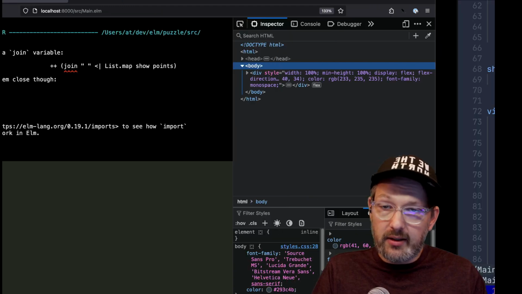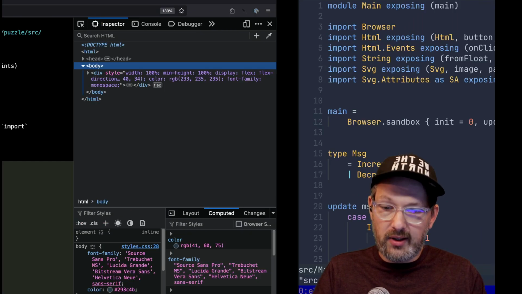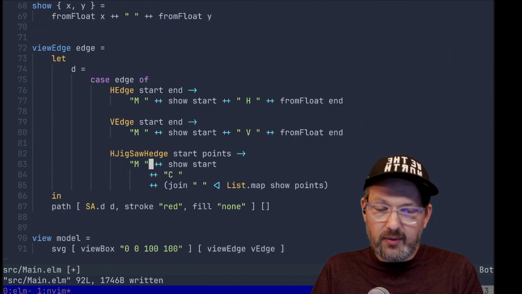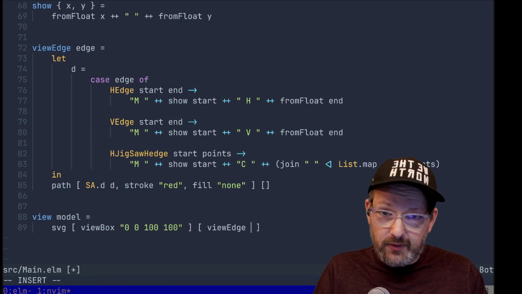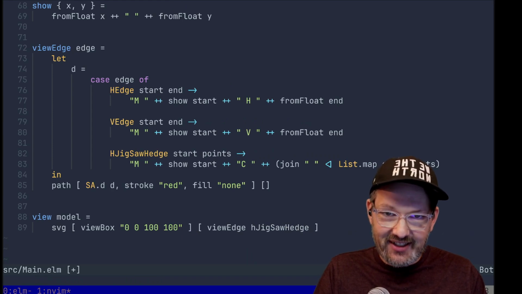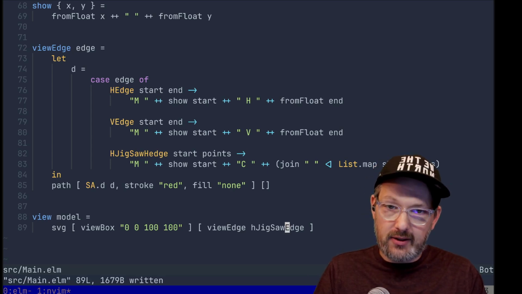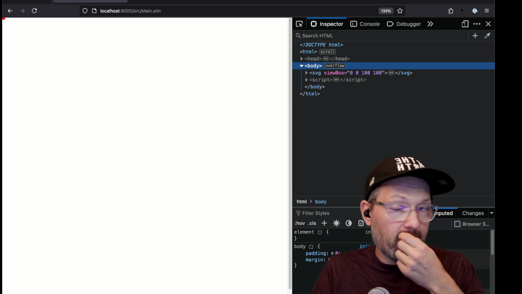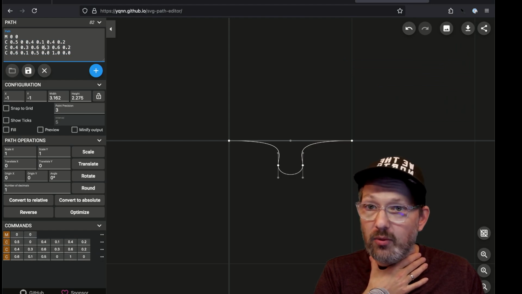So does this compile? Join is not known. String, let's import join. I don't know why the LSP didn't want to give it to me. Alright, it compiles. Let's bring this back into one line. And now we say instead of horizontal, jigsaw edge. Let's rename this. Jigsaw Edge. Refresh. And this looks very small because all the coordinates here are between 0 and 1.